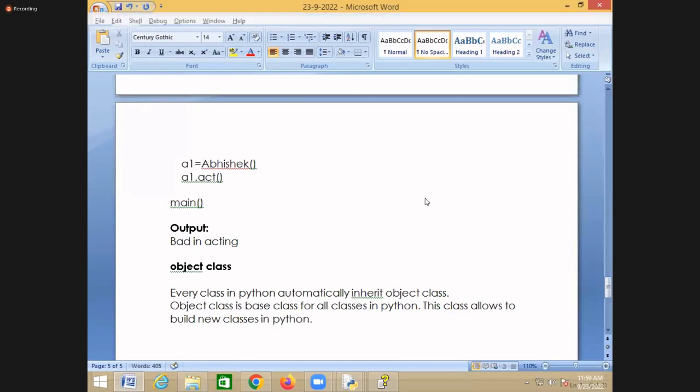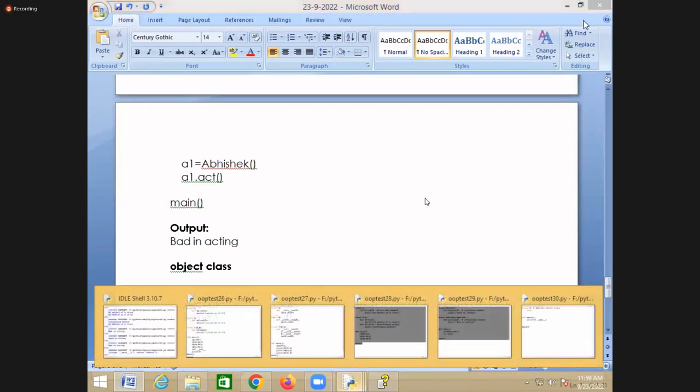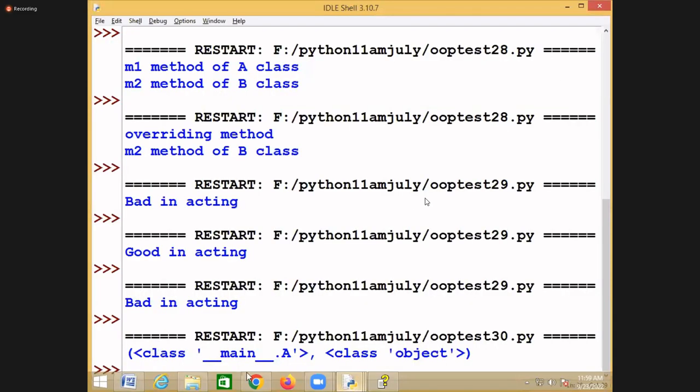So when you write a class, that class automatically inherits the object class. It allows you to create new types. Yes, you are creating new types by using the object class. You want to know what the content of the object class is? What members are there in the object class?